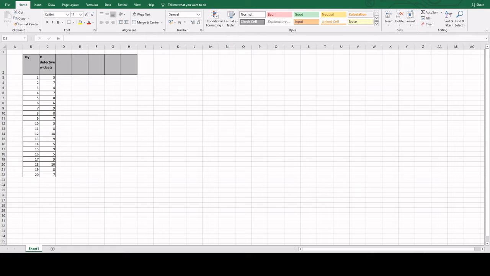We start with two columns, the day and then the number of defective widgets for that day. And if you remember back, the first thing we need to do is to calculate the mean average for that set of data. But first, there's a little bit of setup we need to do. Let me explain what this is and why.